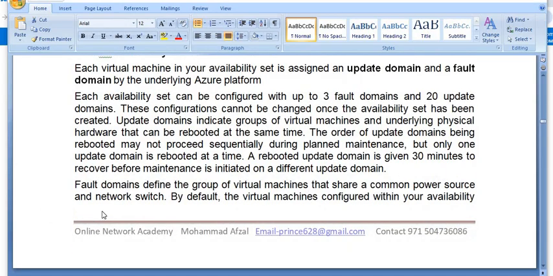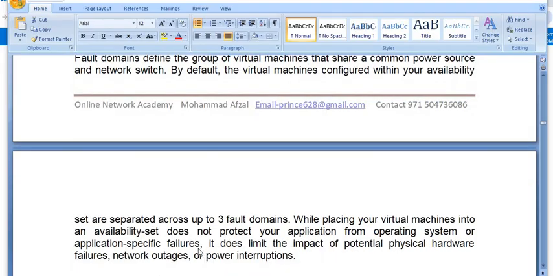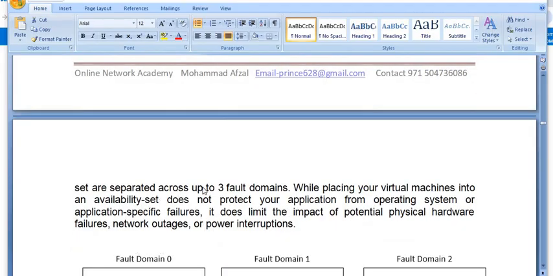Fault domain defines the group of virtual machines that share a common power and network switch. By default, the virtual machines configured within your availability set are separated across up to 3 fault domains. While placing your virtual machine into an availability set does not protect your application from operating system or application specific failure, it does limit the impact of potential physical hardware failure, network outage, or power interruption.